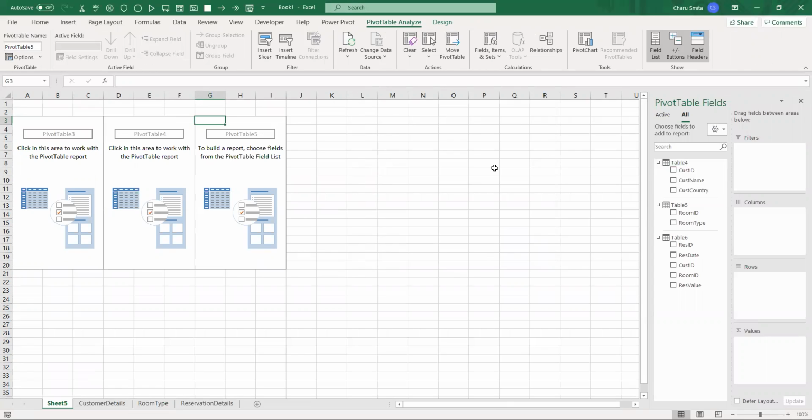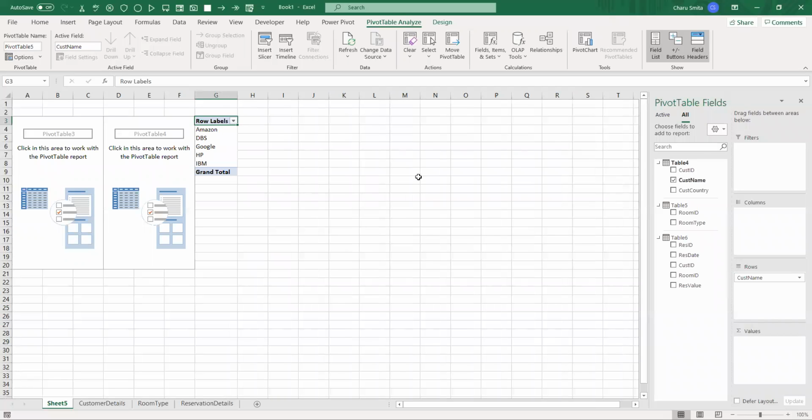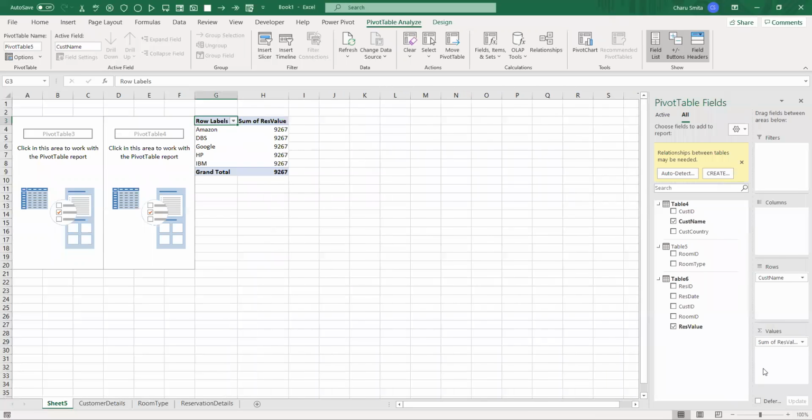So this is the way you have got these tables in front of you, and now you can extract values. For example, we want to see in rows Amazon and the reservation value. Now the values are not coming correct here. What we need to do is set up the relationships.